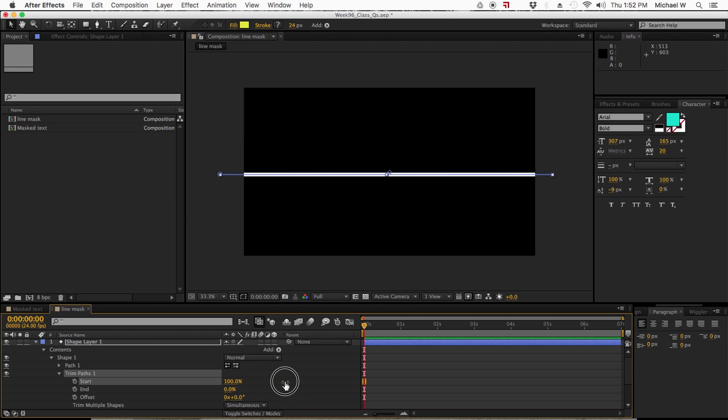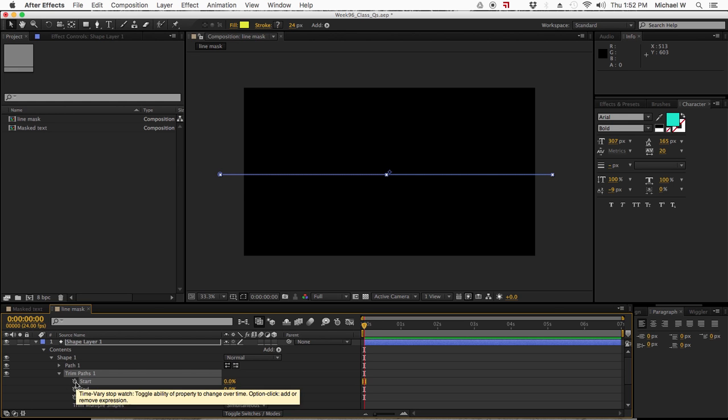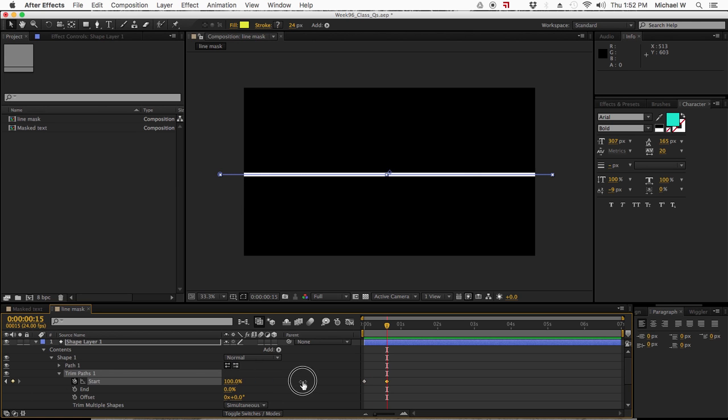This is what I want. I want to go from left to right. So I changed my end to 0 and my start to 0. I'm only animating the start. We'll do 15 frames. Animate it in like that.